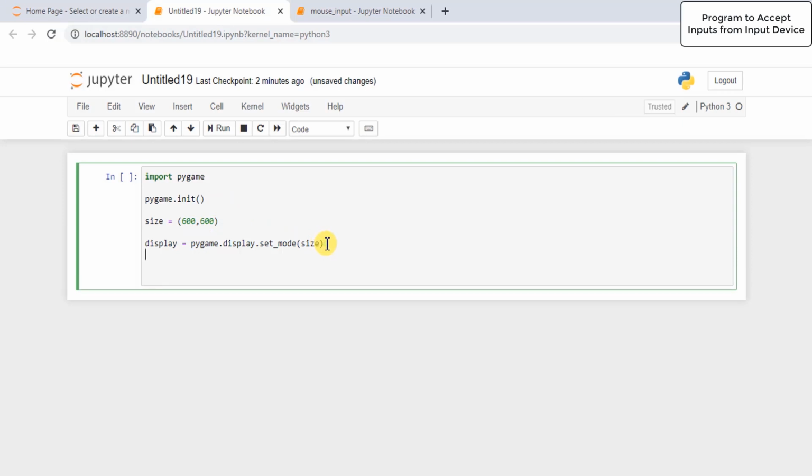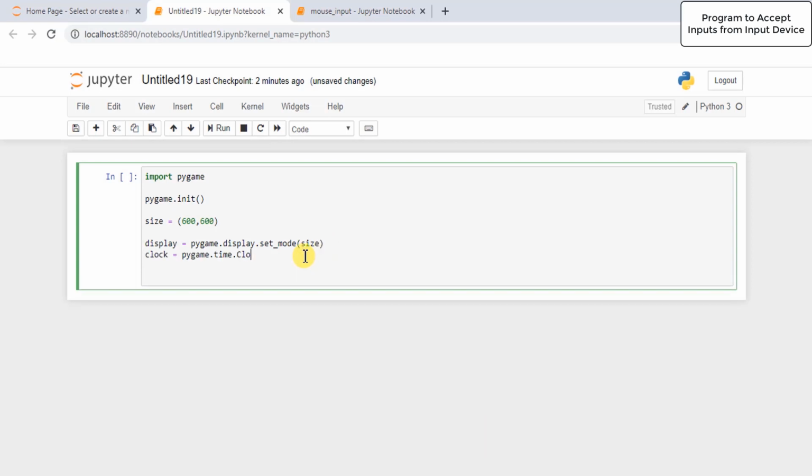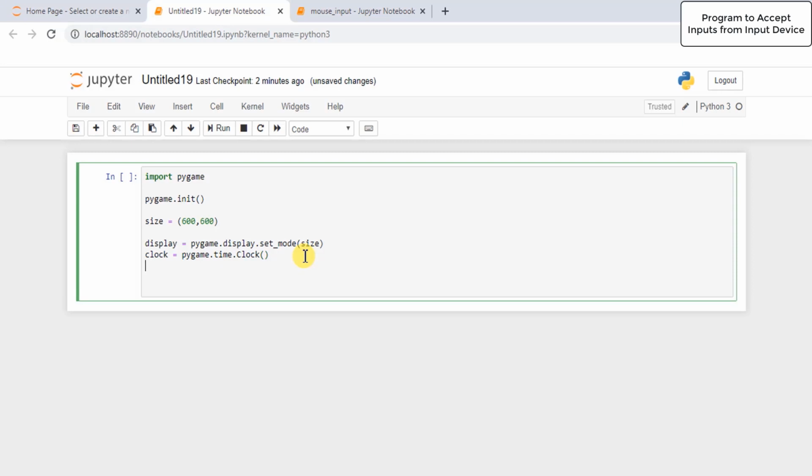After creating the display, we are going to set the clock now. This clock helps us to speed up the game application and is also used to update the screen, so that the screen gets updated according to the set frames per second. Whatever frames per second rate we set, the screen gets updated accordingly, and for that we need this function, that is pygame.time.Clock.